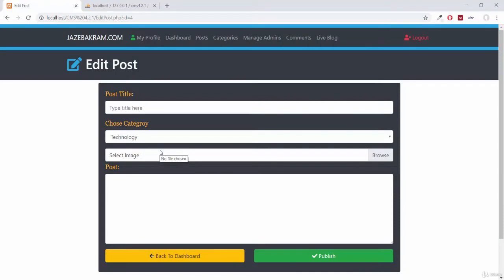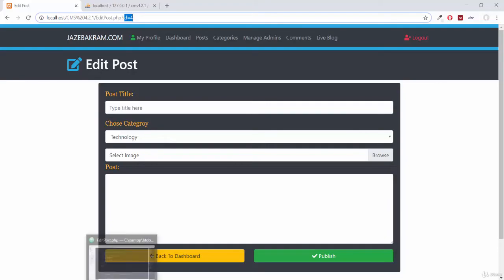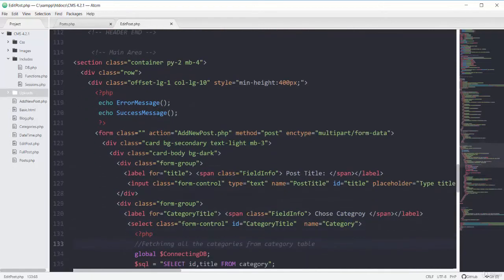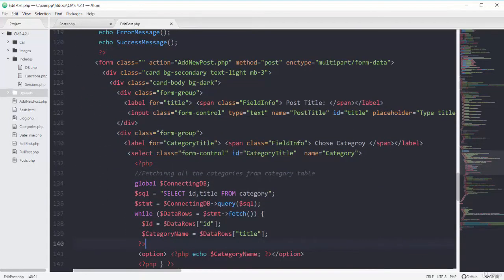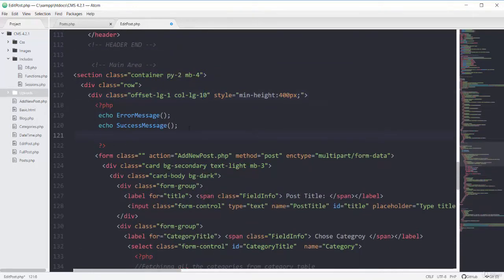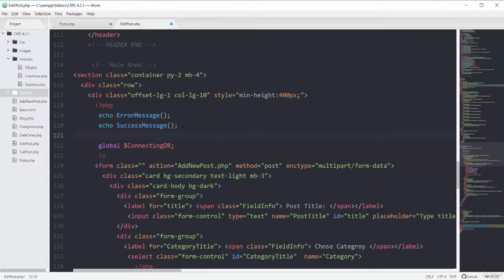Now the idea is I will fetch the existing content according to this id of 4 here, so that before editing any post you can see the existing content, then edit that content and update your post. Back to my editor. This edit post will be a two-way thing. First we will extract the existing content. So in this col-lg-10 div, I will add the connecting db global, and let's first add the comment here.